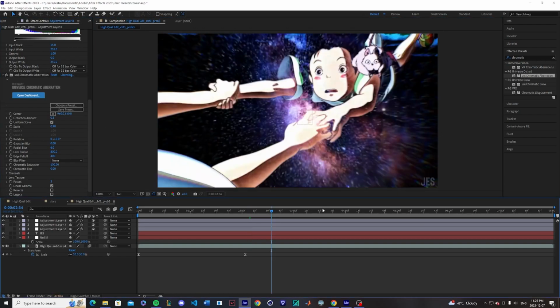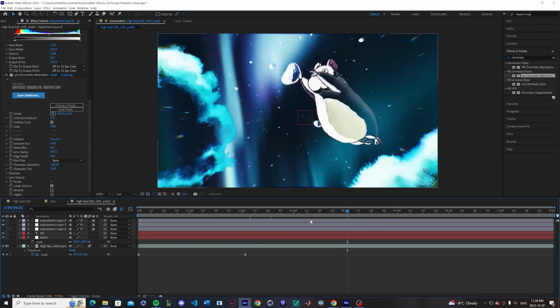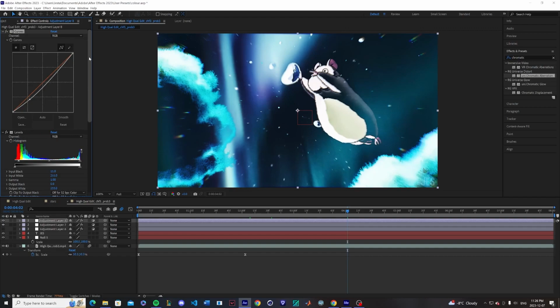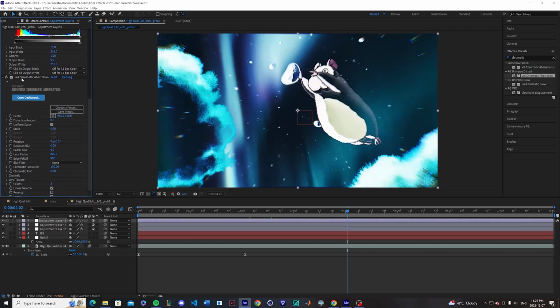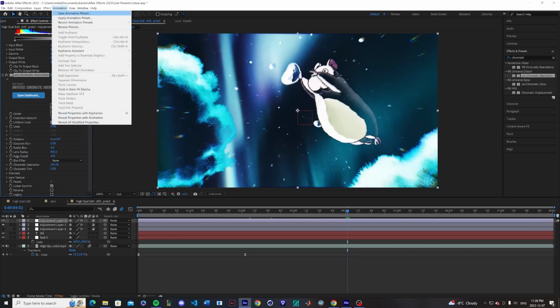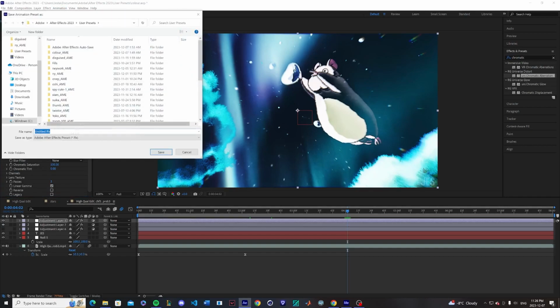Okay, so let's say I've gone and I've put a bunch of effects in my adjustment layer, and this is something that I might potentially use later on. What you can do is you can select every single effect in here, and you can go to Animation, Save Animation Preset. And now what you can do is you can save this as, let's say, Simple Color Correct.